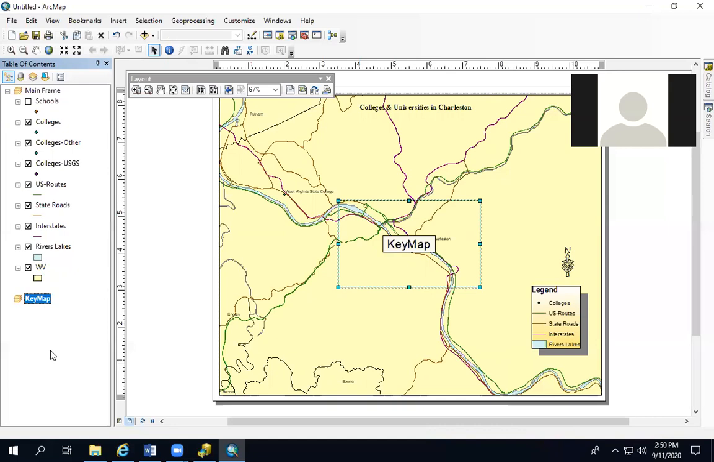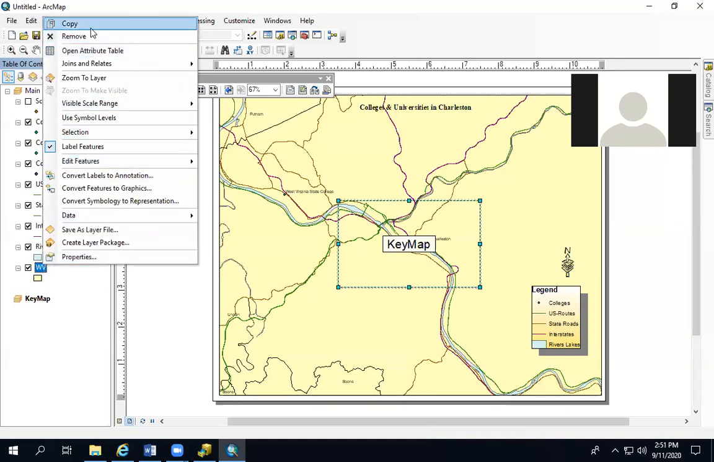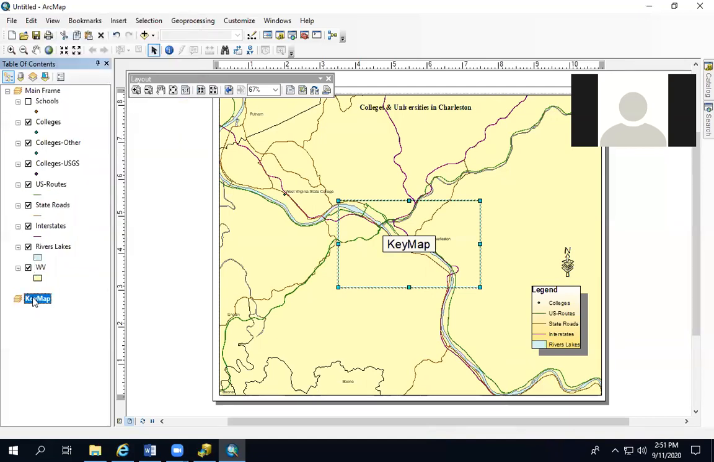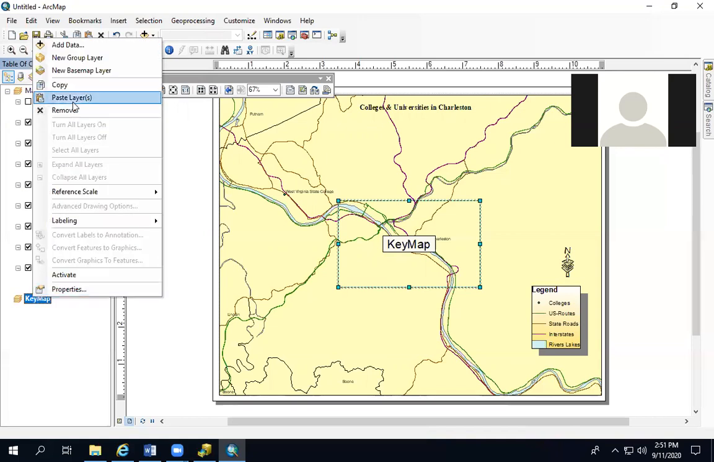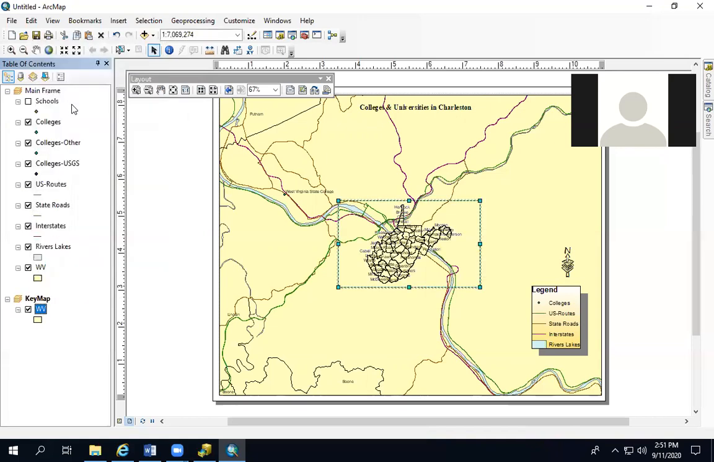So let's do this together. First I'm going to go here to West Virginia. Right-click. Copy. Go back to the key map and paste. Put it also in yellow. When you change the color, let's change this color into blue. Let's add also the roads. So add the 4 layers of highways, US roads, interstates into the new thing.